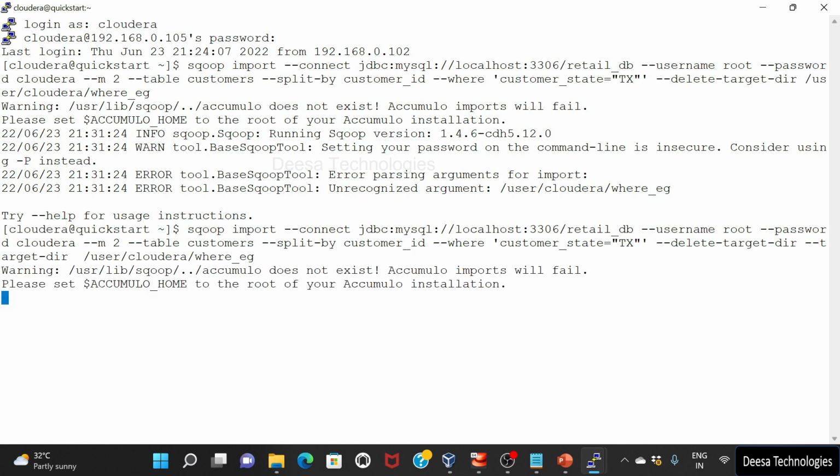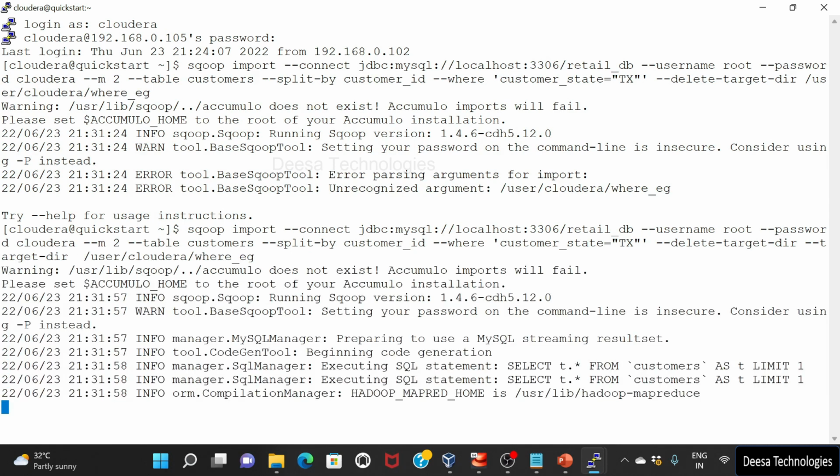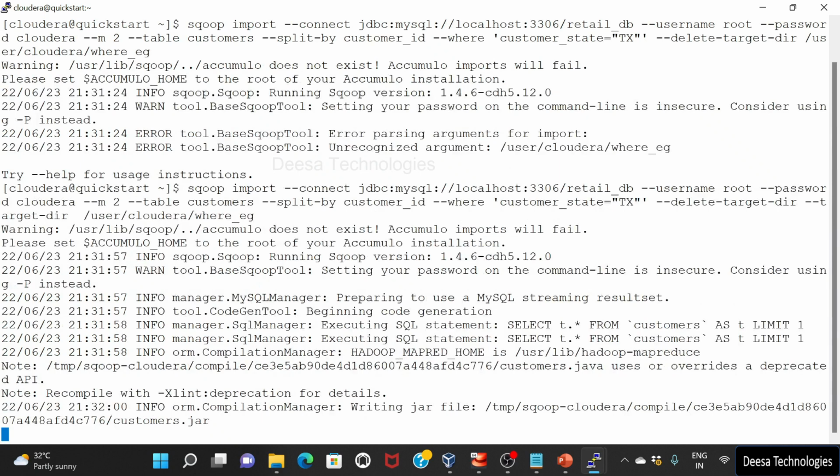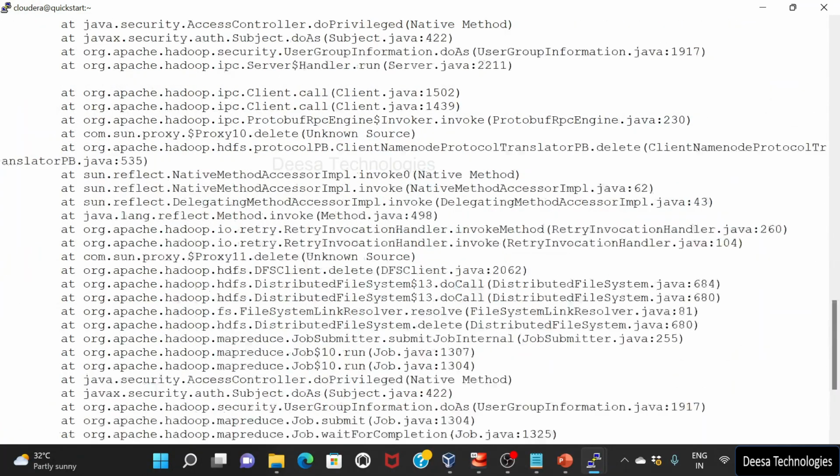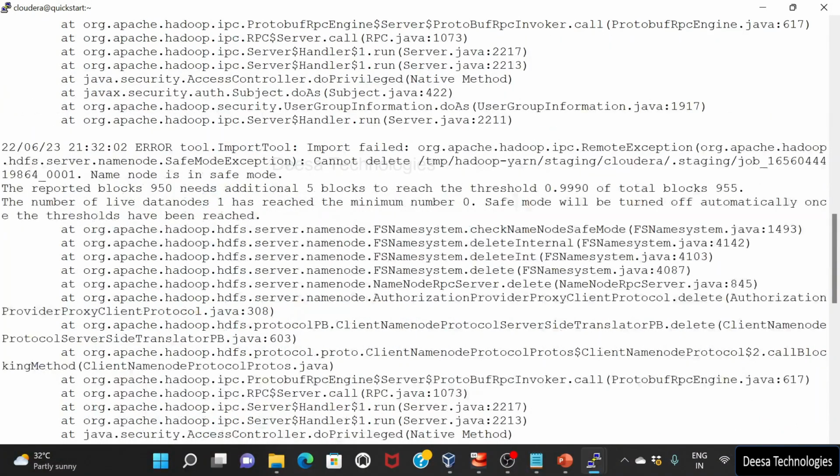Okay, now this is going to get executed and it is going to hit the table and apply the where clause, and it is only going to fetch the data. All right, we have another error. What is this? Okay, the safe mode, right?